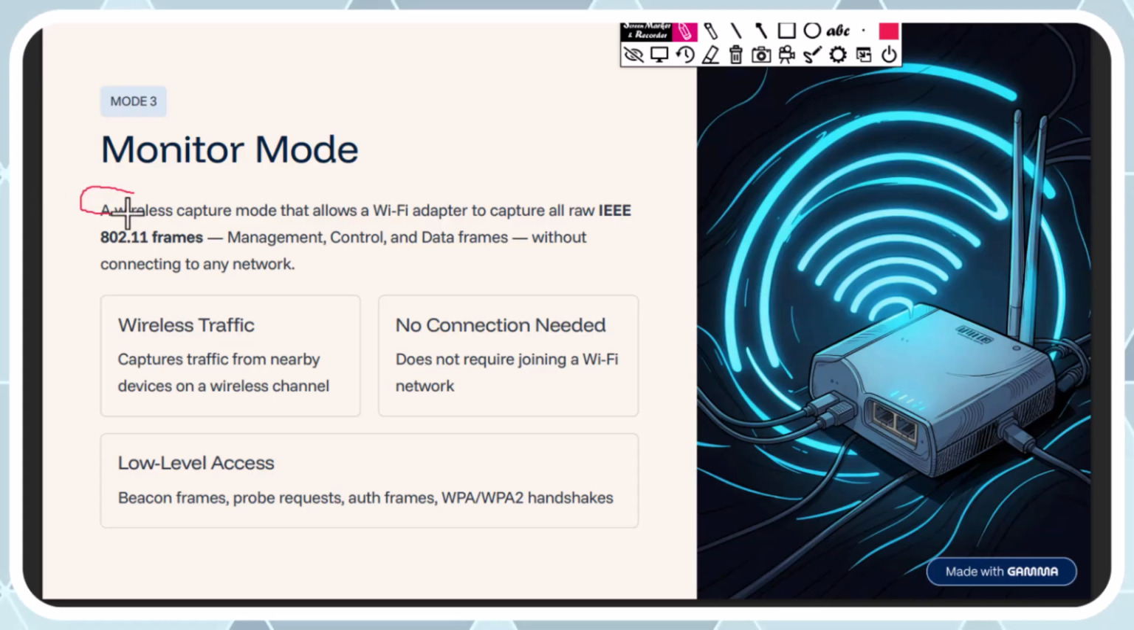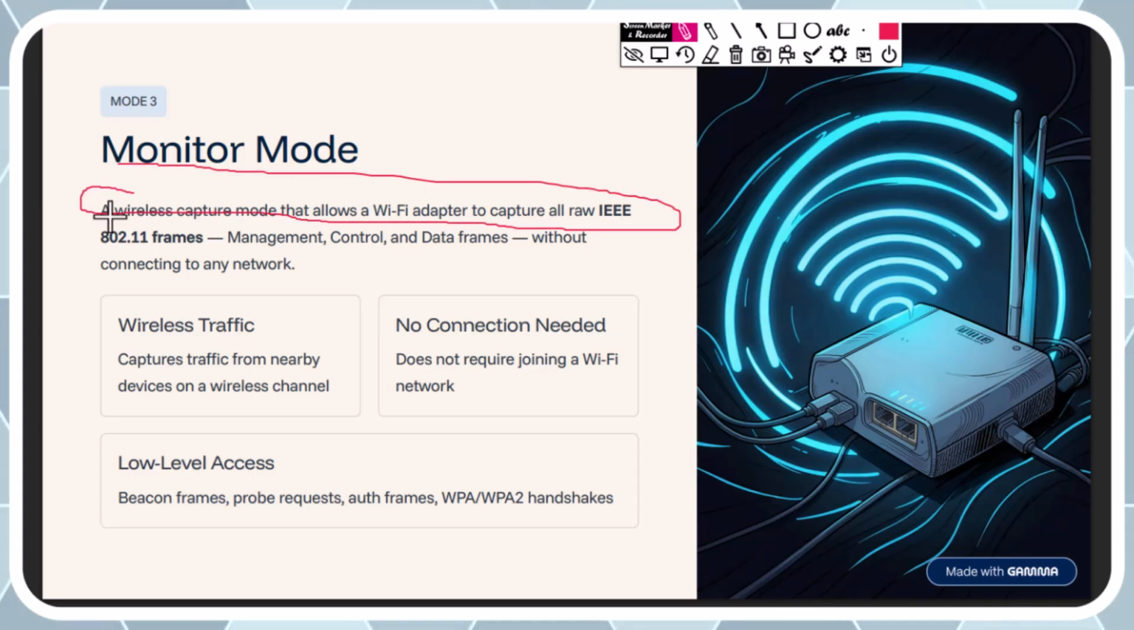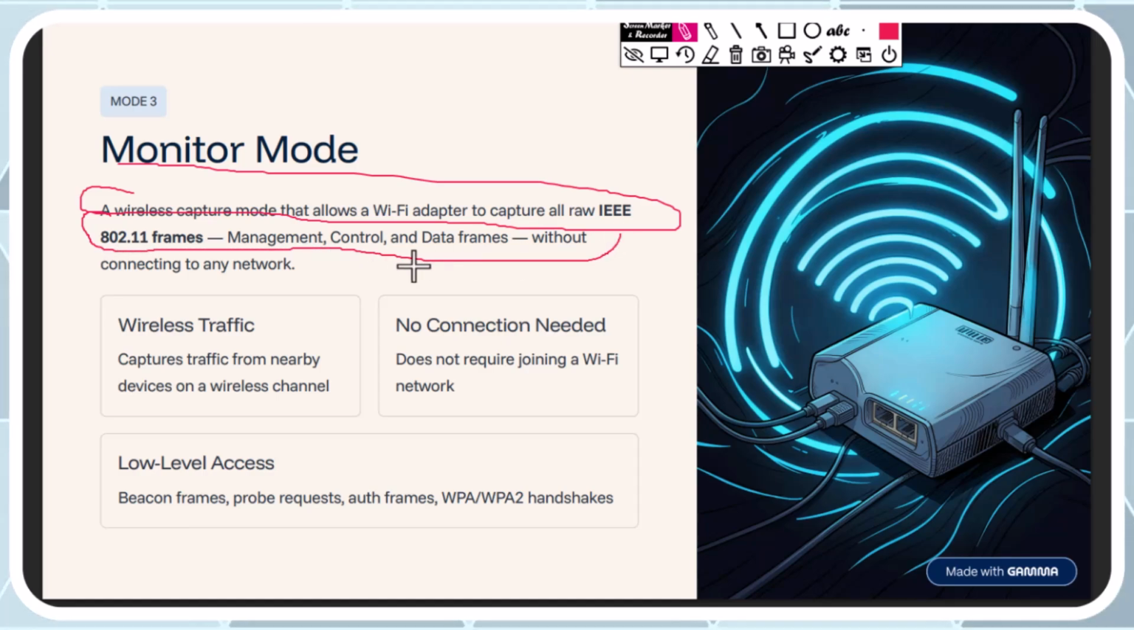A wireless capture mode that allows a Wi-Fi adapter to capture all the raw IEEE 802.11 frames, management, control and data frames, without connecting to any network. It's a very famous mode which is mainly used by hackers. Hackers will enable this mode to capture all the wireless packets to access the username and password of others' Wi-Fi routers.